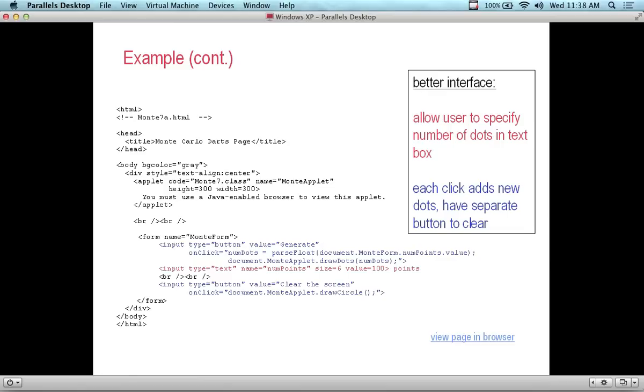This is all hidden. If you run it from an applet method, you're just hiding it inside of the functionality that's in that method that you're going to run, that's going to perform that behavior for you. It's going to essentially do some sophisticated calculations. So our better interface here is to allow the user to specify the number of dots in the text, take the text, send it as a parameter to the applet, and run the method from the applet that's going to generate the dots. So each click adds new dots. Our separate button is clear.